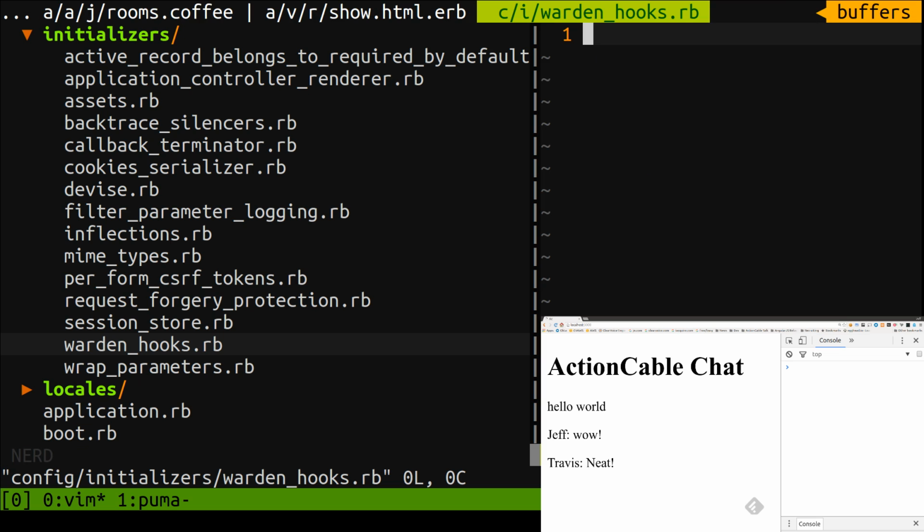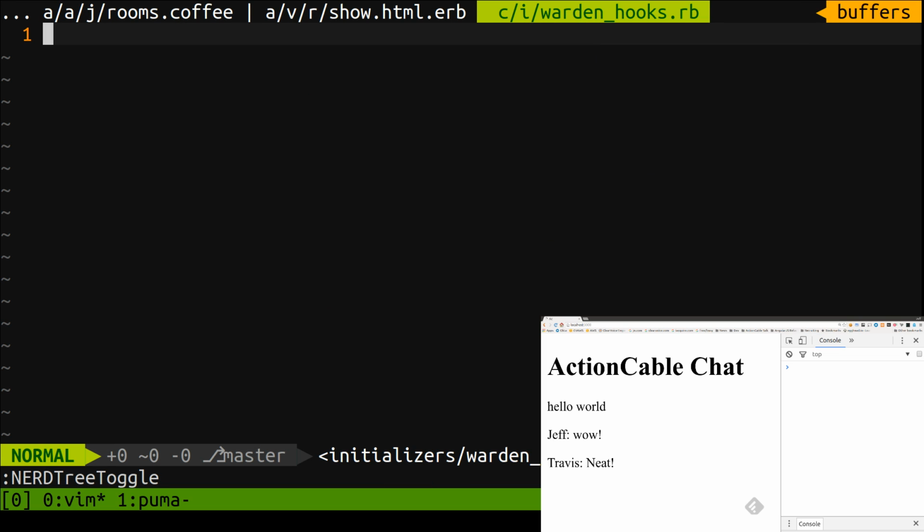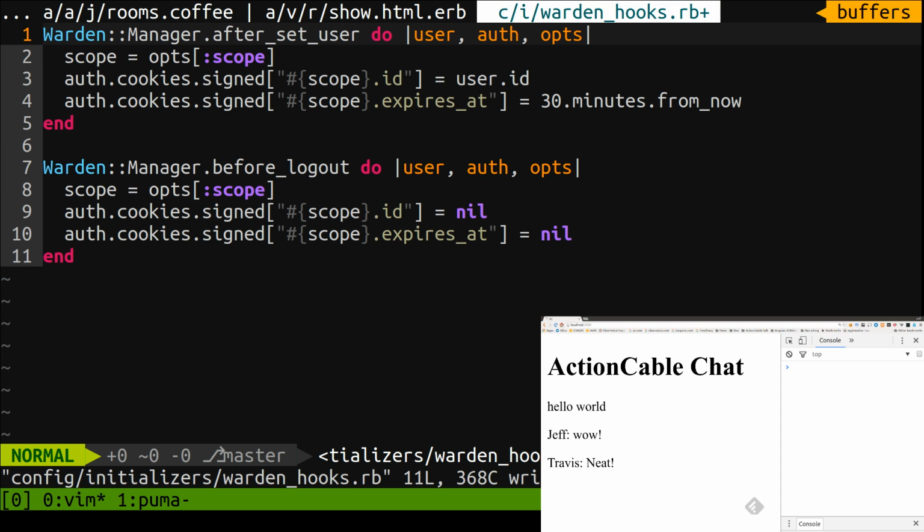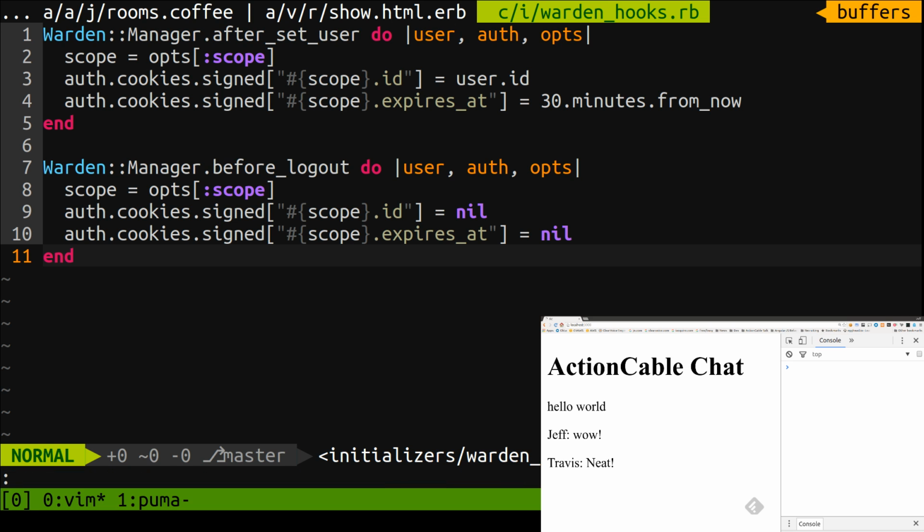which I'll open up here, inside of this warden hooks file, I'm going to read in a file I've got here already prepared. And basically for warden, after the user is authenticated, we're going to set a cookie that's signed with the cryptographic secret key of the app, and we're going to set an expiration date. Then we're going to delete that cookie at logout, and we'll save that.